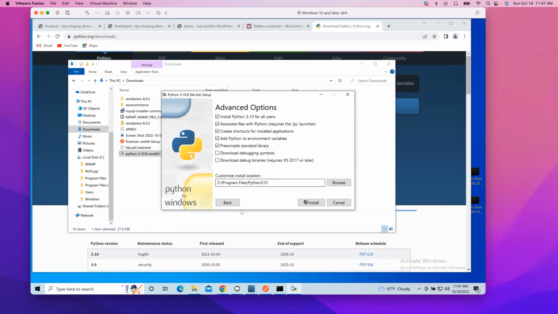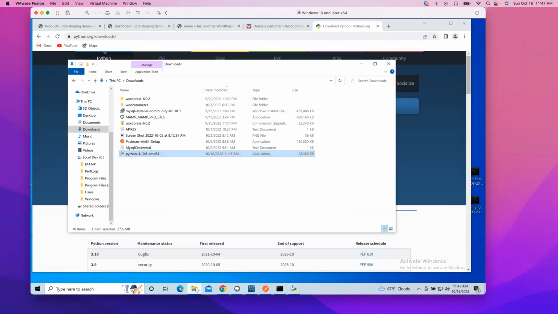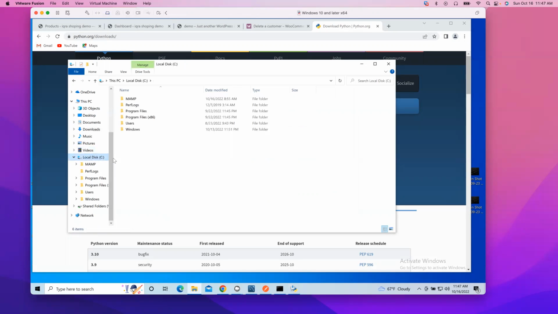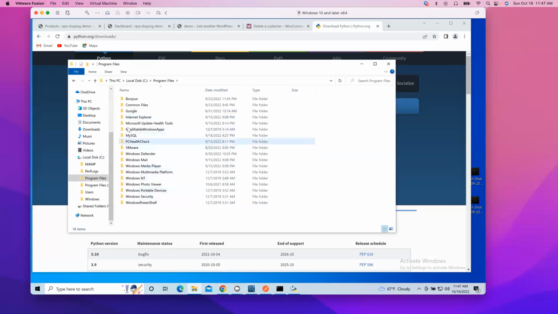So let's check it out. Let's go to this location and see if we have any Python there. Open program files, local drive. So this is our C drive. Click program files. We don't have any Python here. After installation, Python should be copied here.